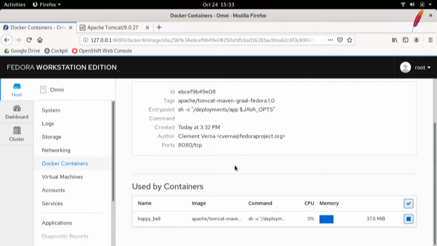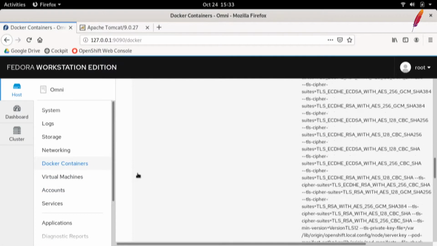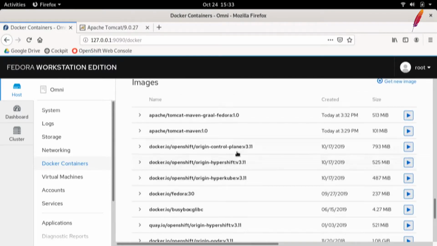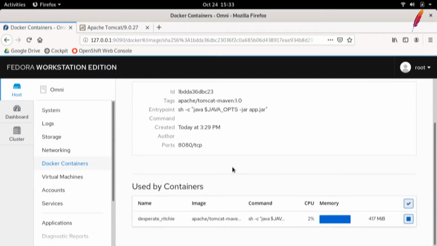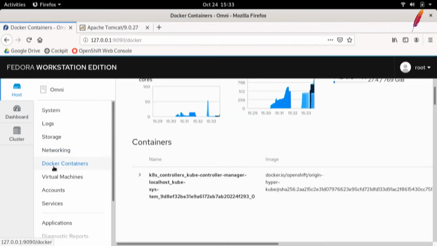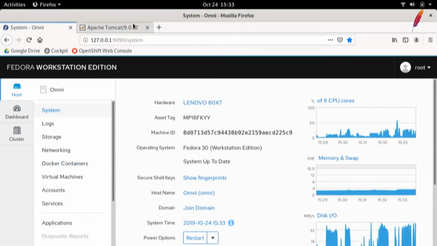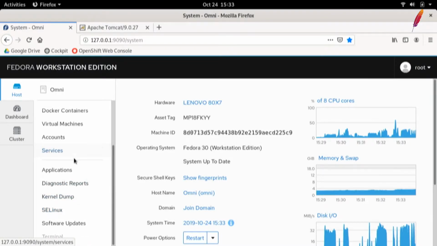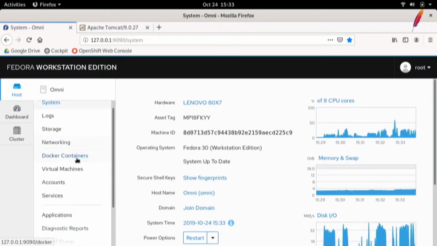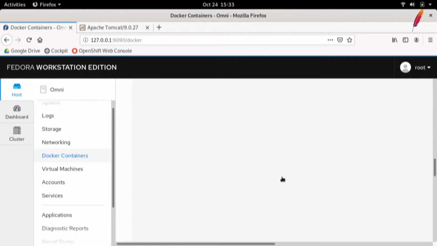That's for the native one. It takes 35 megabytes of RAM. If you go back, the regular one takes 400 megabytes. That's the Java one. So that's a pretty big difference already. You can then access the container and see how it runs. So what do I have? Docker containers.